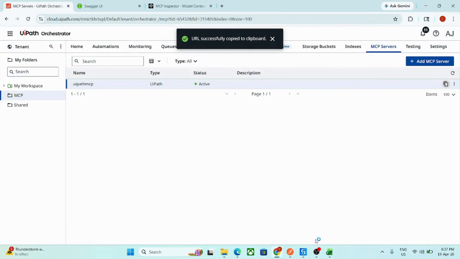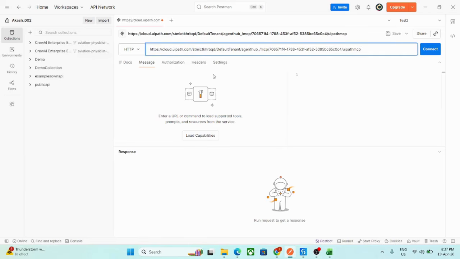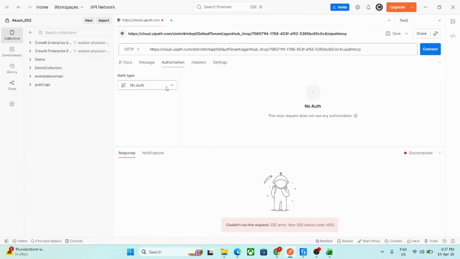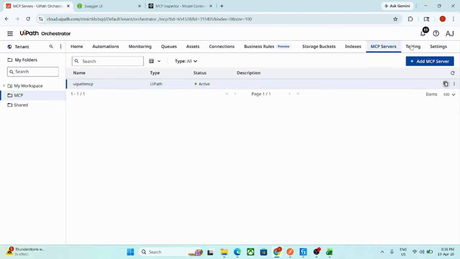Let me copy it from here. Let me paste it. Okay, so we need to authorize, right? So here we have the different options to connect: the bearer token or basic auth. I'll just click on the bearer token. So we need to create the token actually.